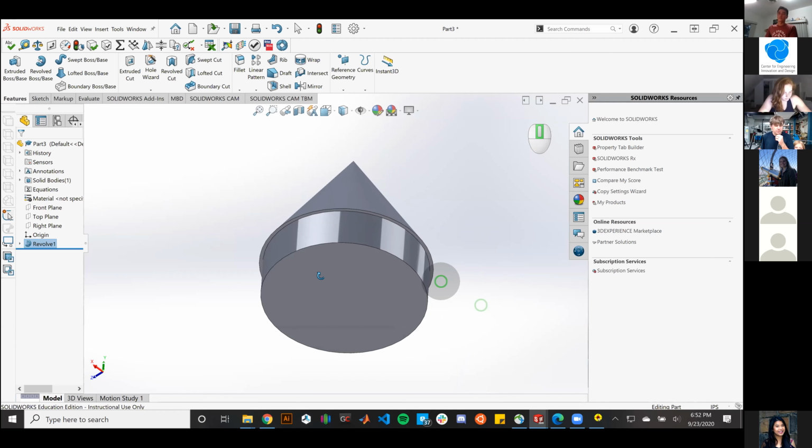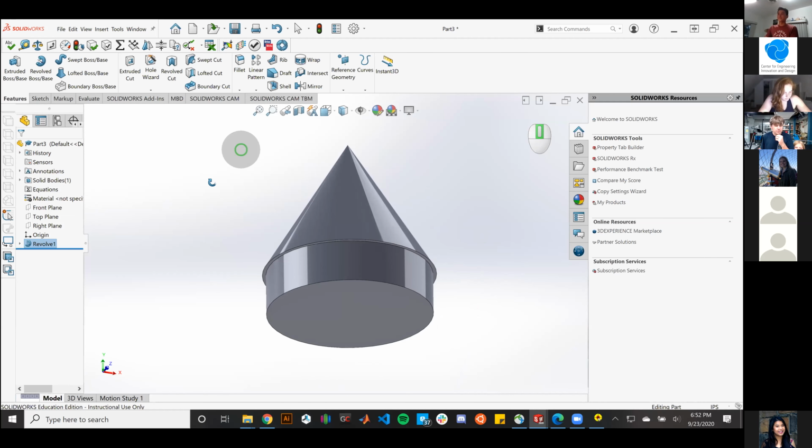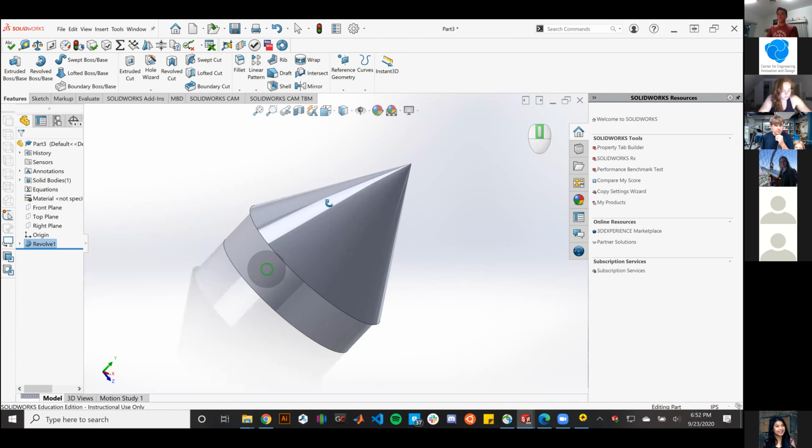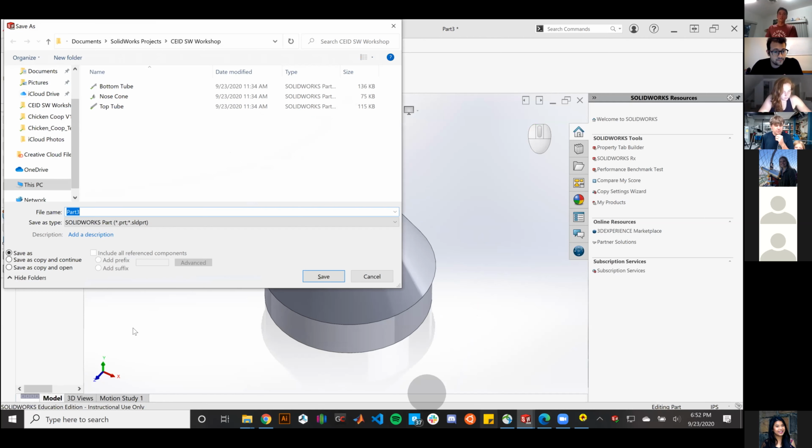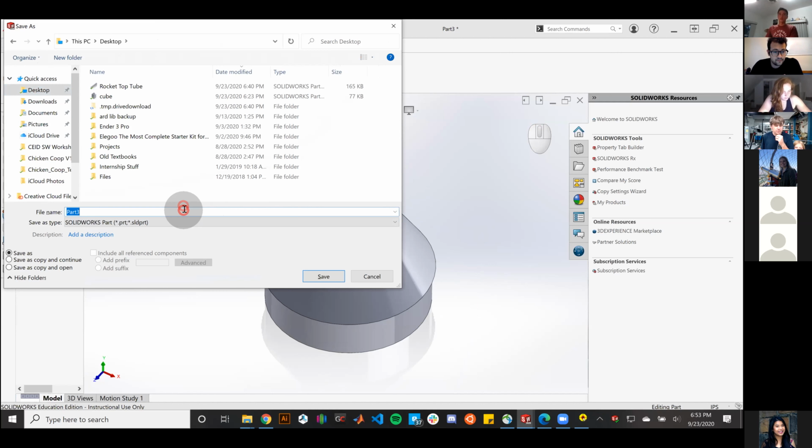So now what you should have is this nose cone. I'm going to go ahead and save this with Control S, saving to my desktop. And I'm going to go ahead and name this Rocket Nose Cone.